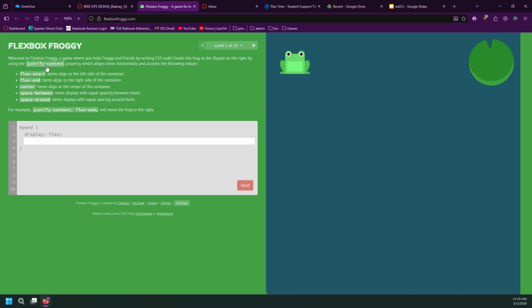Here are a couple of our values right here. I'm going to start with flex-start, typing it exactly as you can see it right here on the screen, and then ending with a semicolon. And you're going to notice that if you do it incorrectly, it's not going to go forward. Your goal is to get the Froggy to the lilypads with this game. So flex-start doesn't work. Let's try flex-end.